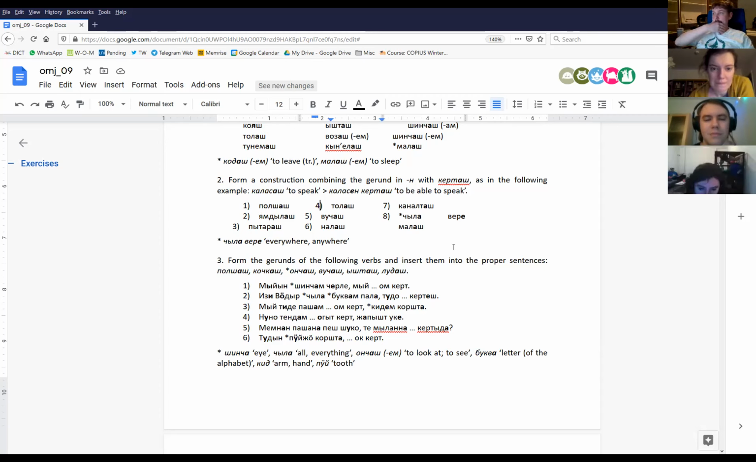Tolash to come, and Dolan Kirtash to be able to come. Okay. Then Sophus? Uchash to wait. Uchin Kirtash to be able to wait. Yeah. Rika?